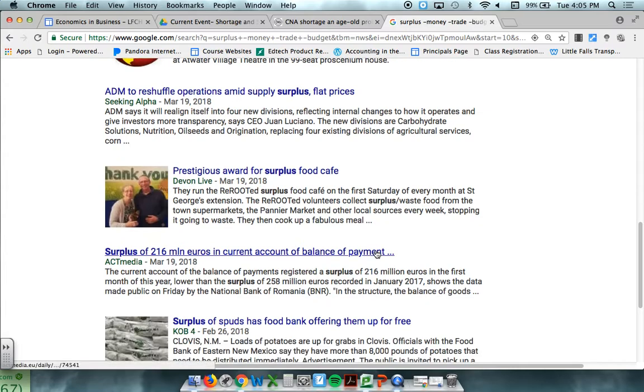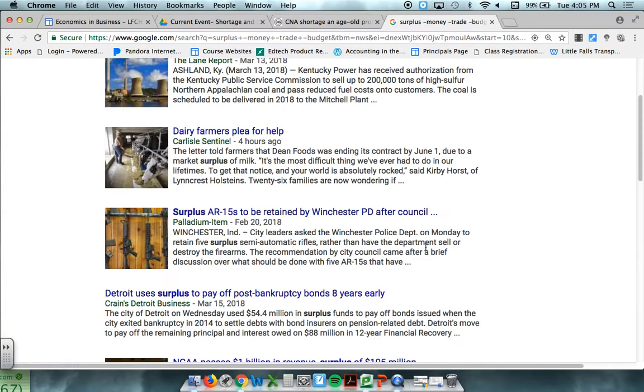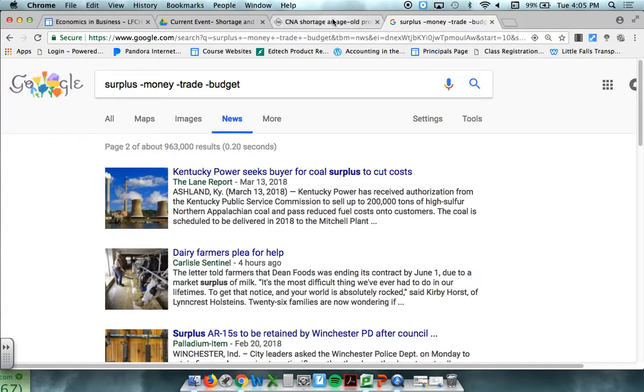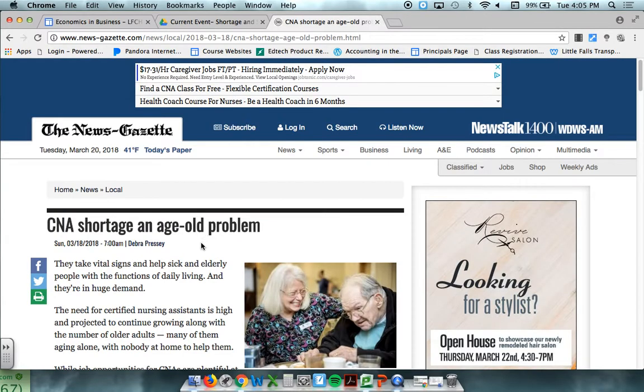And so take a look at a few things. Surplus of spuds. You could see foods in certain areas. You see oil. You can basically pick any of those. All right. So I'm going to do an example for you here. Once you find those, make sure you hang on to that website because you have to do your bibliography. So I'm going to use this as an example.